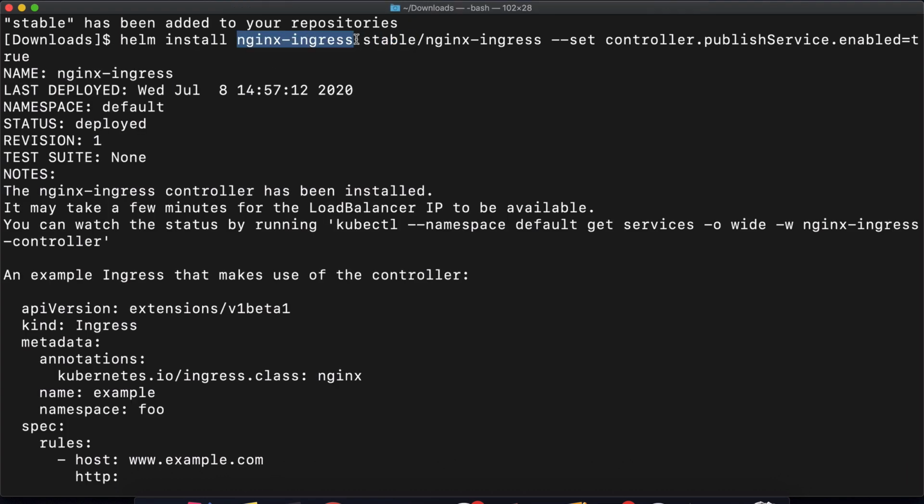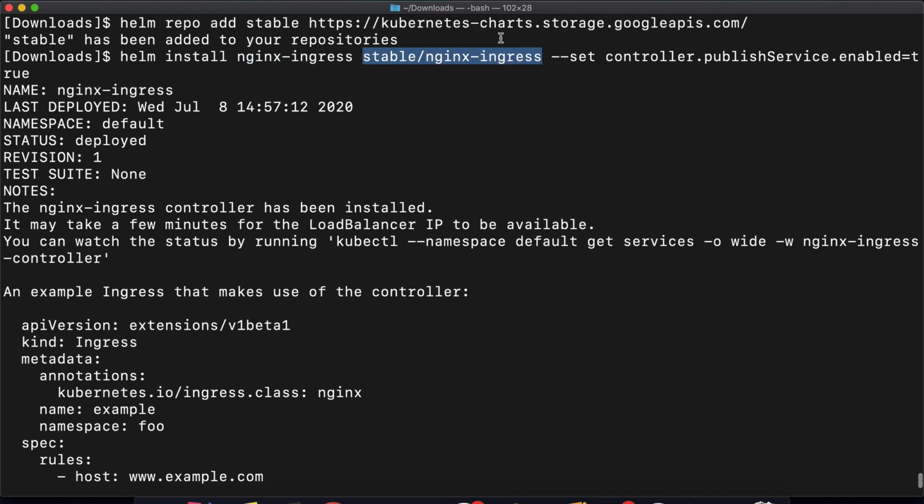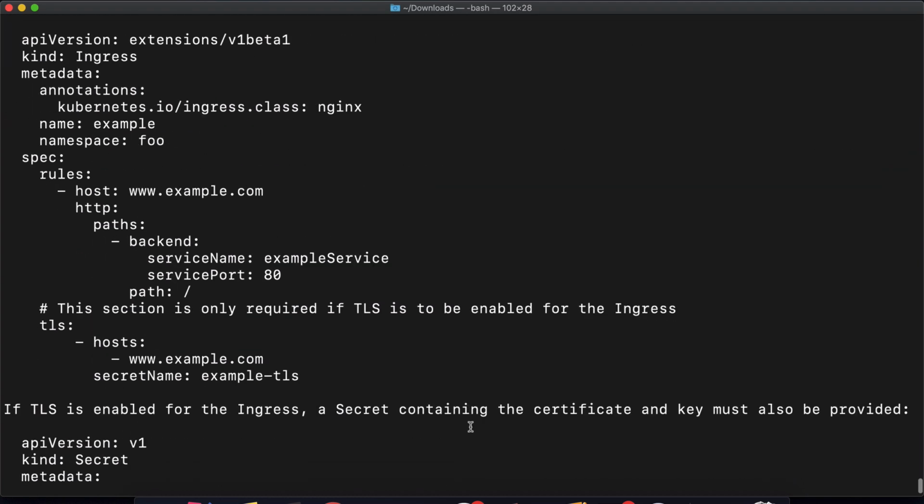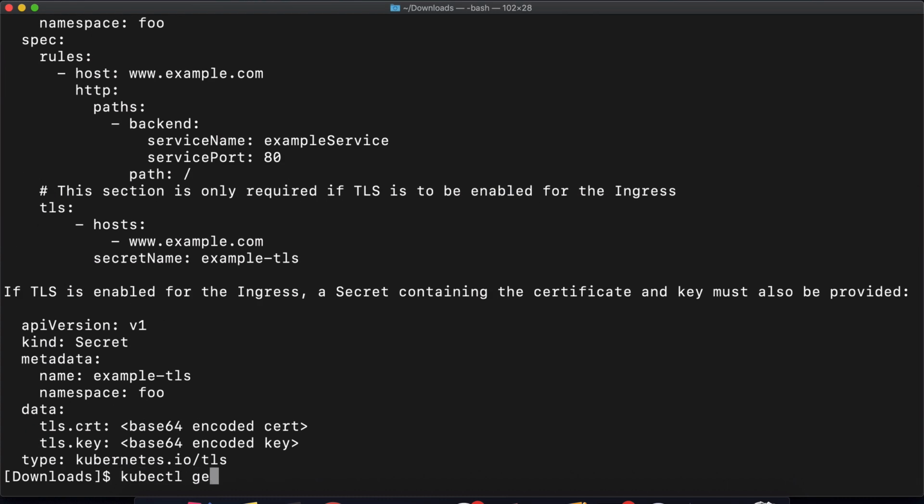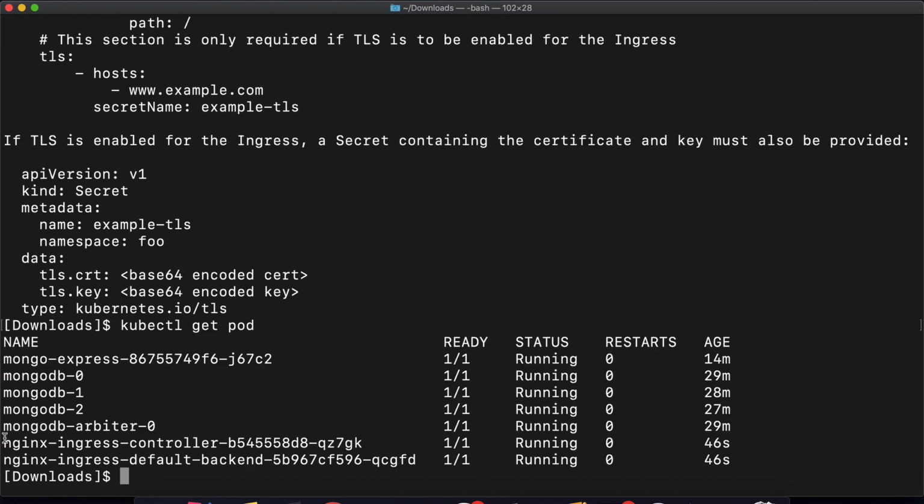So again, the name that I'm giving to this component, this is the chart name from the repository. So it's stable Nginx Ingress, and I'm passing in some parameter. And here again, we see the output. This is an example Ingress Rule file. And we can now check that the Ingress controller was deployed. You see 2 Nginx Ingress pods are running here. One is just a default backend if no rule is configured, and the controller itself. So this means that now we can actually create Ingress rules in our cluster. So now we can define the domain name or host name that will then route to some Kubernetes service.